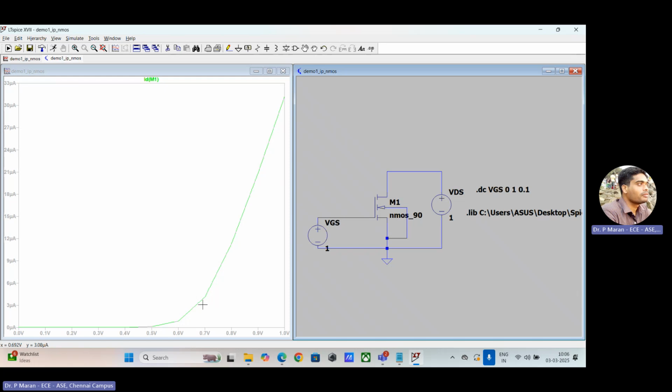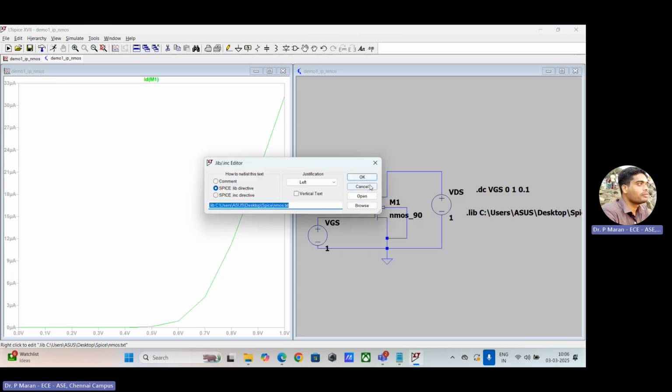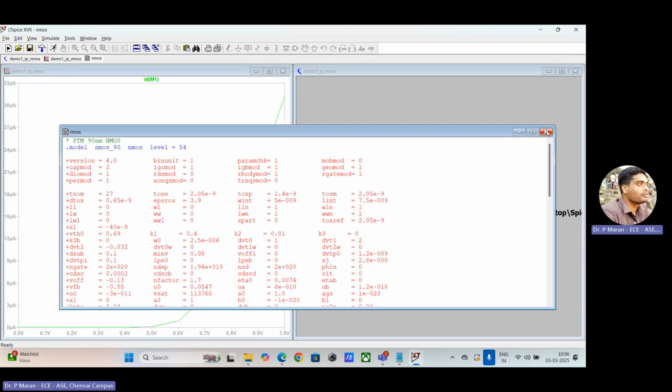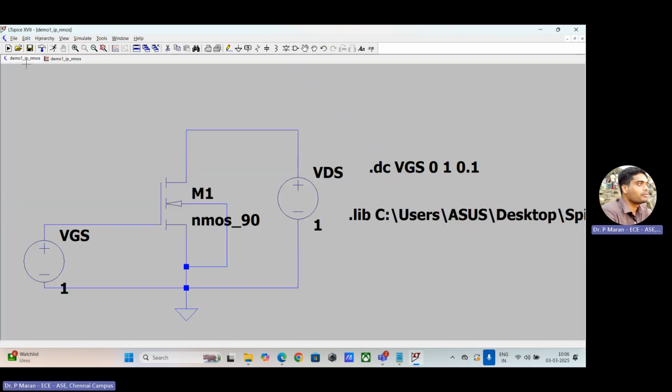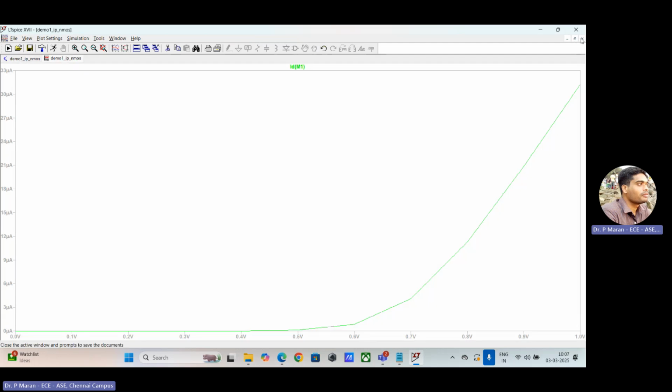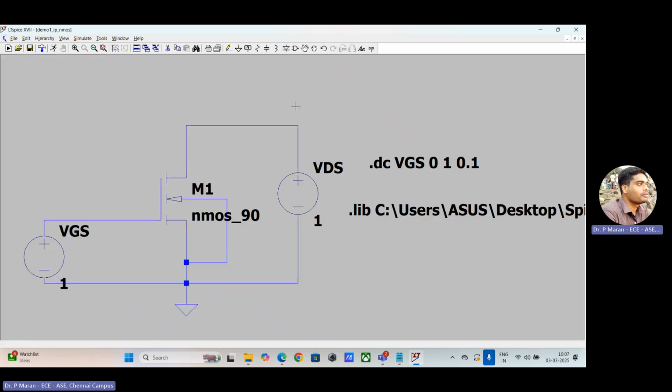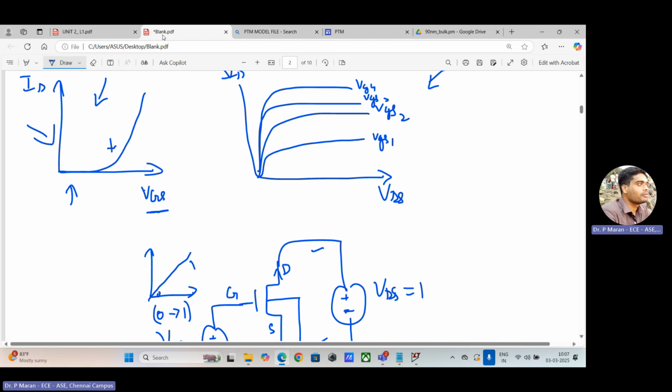Okay, I will make changes to the notepad file once again, otherwise all the circuits will be impacted. So I will change the model file threshold voltage back to 0.397. I will close this one also. Okay, now all things are done. Now I will show what we have completed so far.